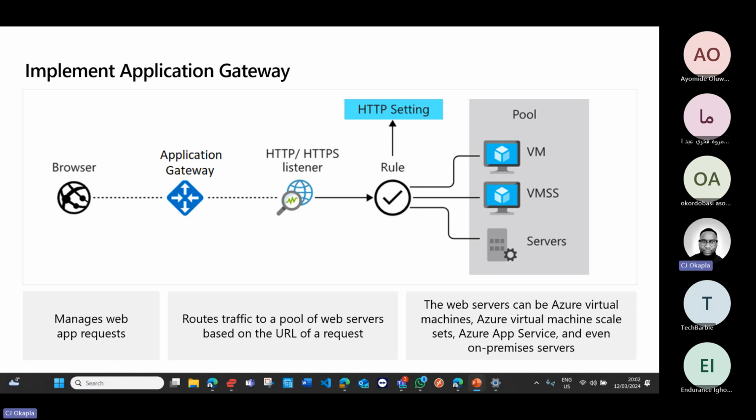So what does application gateway do? Basically, it routes traffic to a pool of web servers based on the URL of a request. The application gateway also has rules and HTTP settings. It manages web app requests. The web servers can be, for instance, a virtual machine, or an Azure virtual machine scale set, or app services, or even on-premises servers.